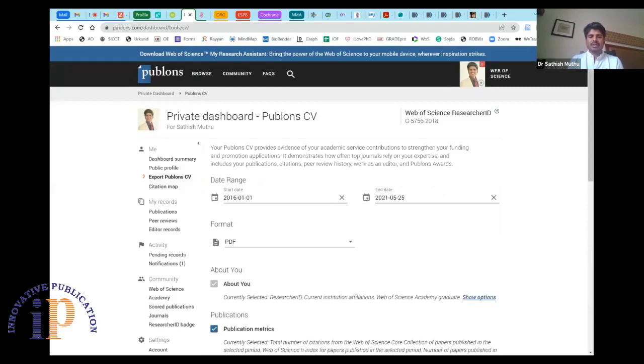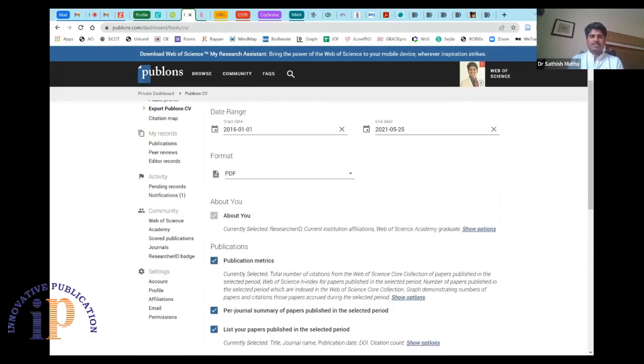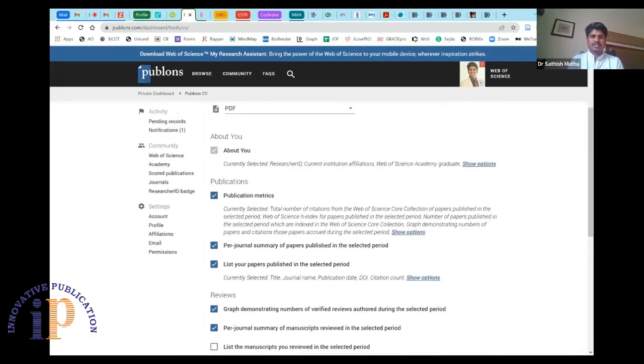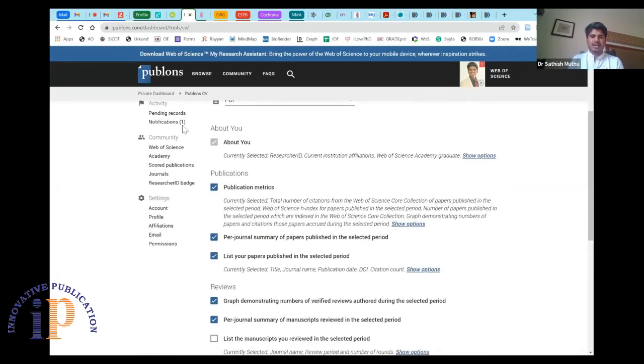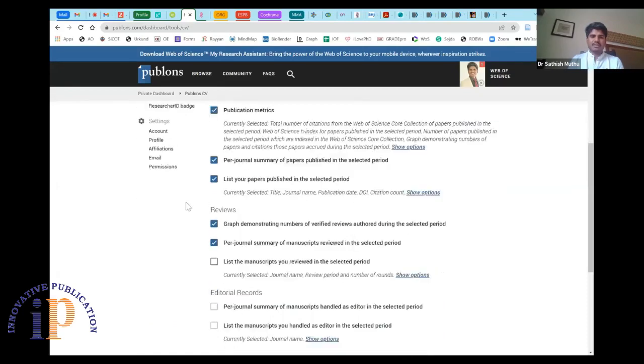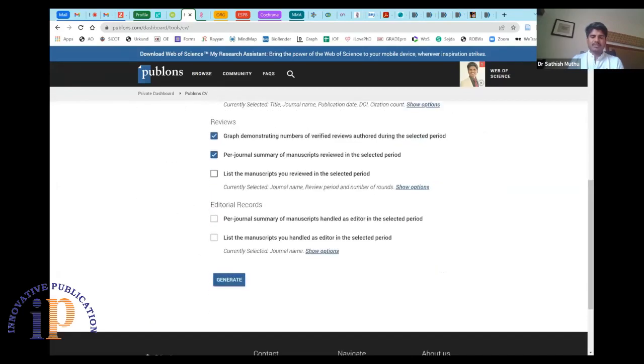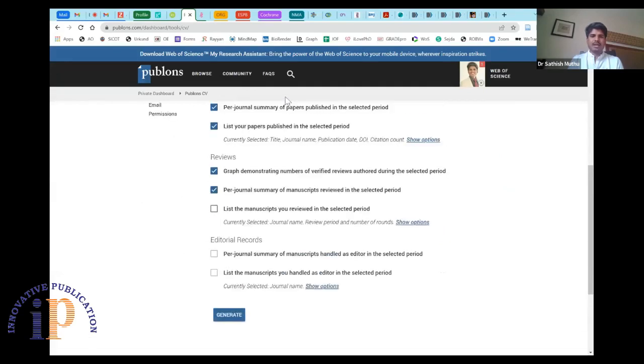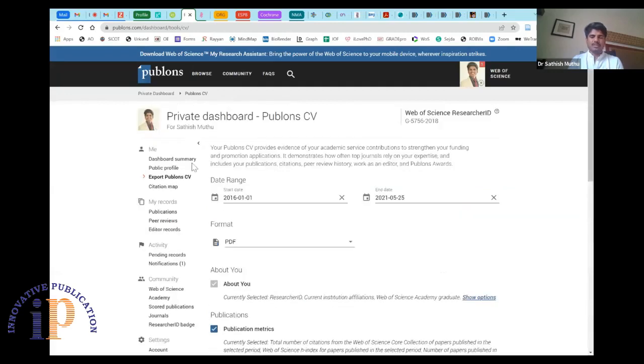You give from this date to this date, the format of the file in which you want to download it, and all the sections that have to be included: your about info, all your publications, all your reviews, all your editorial records. If you want all these things included, you just tick all the checkboxes and click generate. It will generate a PDF, a nice CV to give instantly.